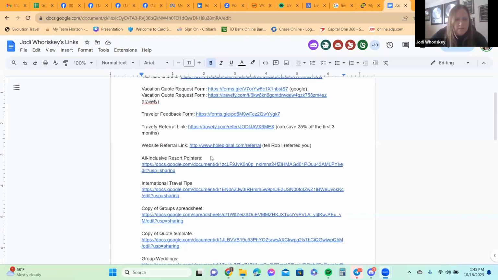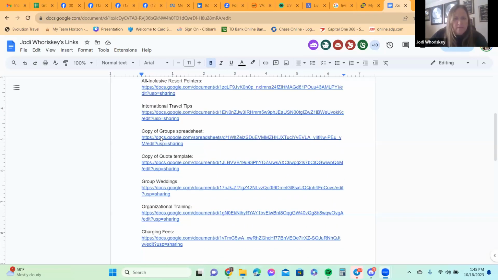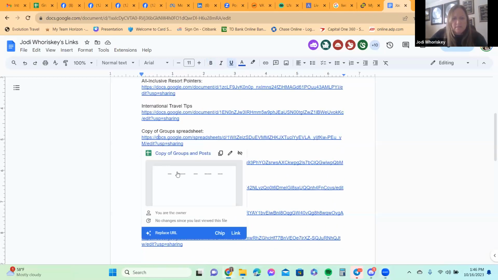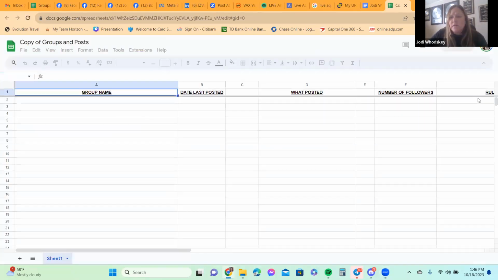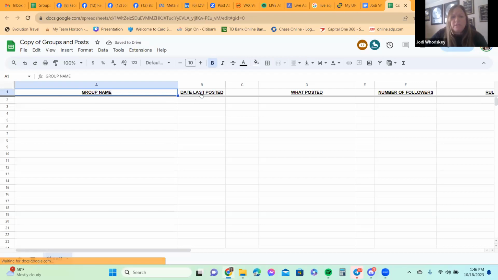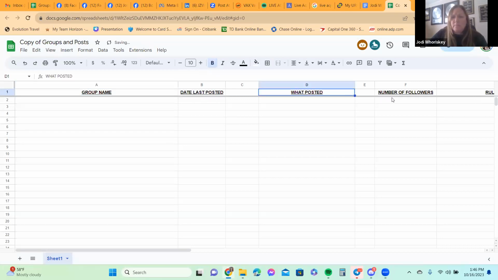So in here, it should say copy of group spreadsheet. I'm not giving you the groups, but I'm just telling you what my headers are. I do group name, date last posted, what posted, number of followers. What I actually do in this field is I will put an X if I know they posted it, and no X if they have not posted it.